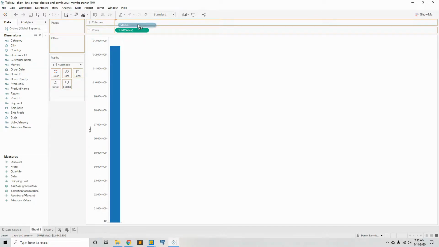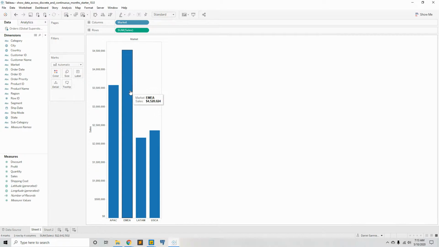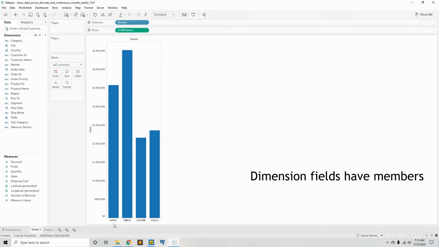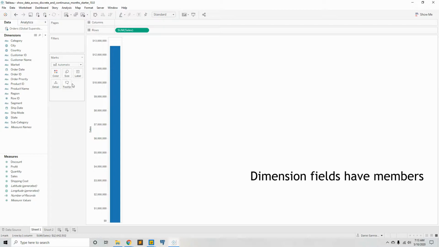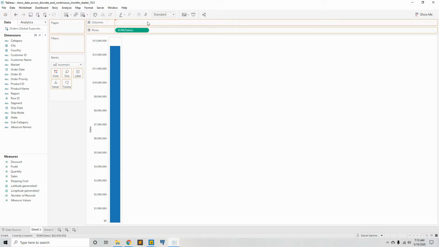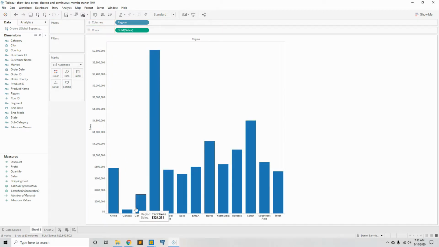like market. So when we look at a dimension like market, we realize that this item has a few different fields, a few different members of it, 4 different members. And that's probably the easiest way I can describe looking at a field as a dimension. A dimension is going to have members that will split up the measure.